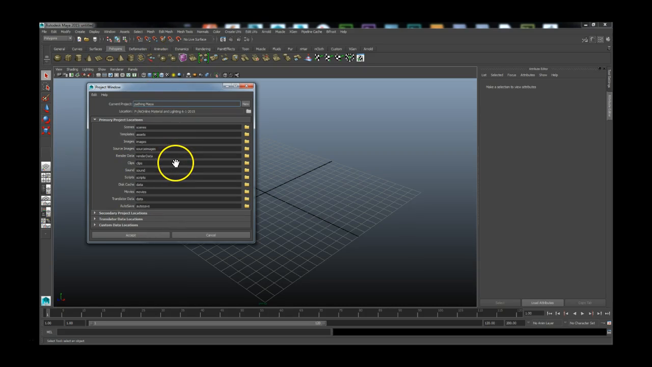When this window pops up, there is a list of folders. These are all the default folders under Maya's structure that it creates for you. Maya has a set of default folders, and Max has a set of default folders. I would tell you to leave these at their default. Source images is where we would put our textures. Scenes is where we save our Maya scenes. Autosave is where your auto backups will be. So we'll leave them at their default, and then click the button down here that says Accept.